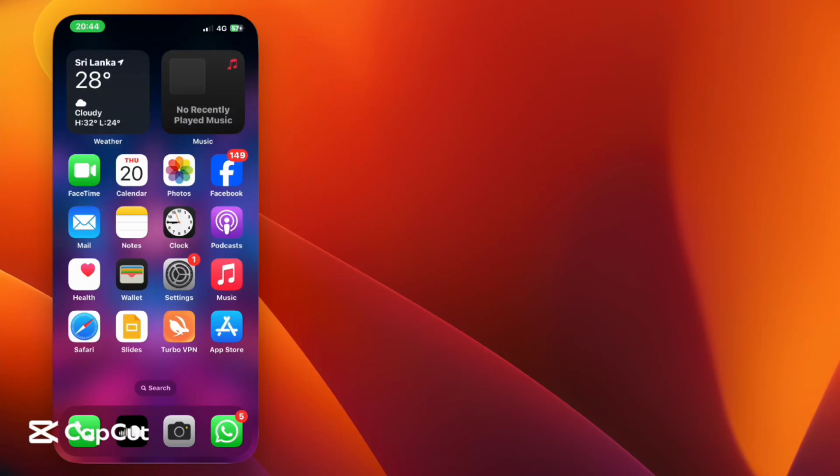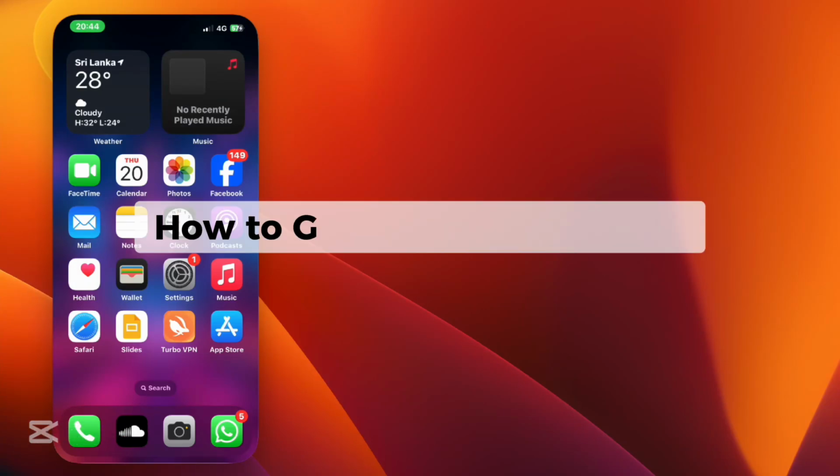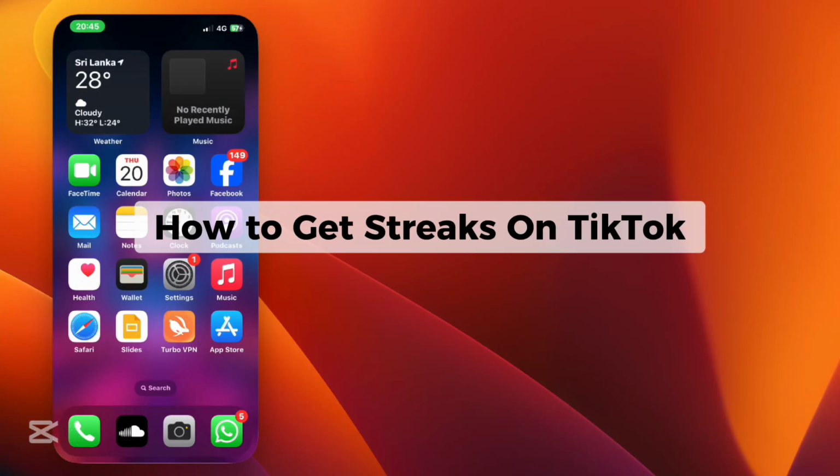Hey everyone, welcome back. In this video, we're going to learn how to get streaks on TikTok, just like Snapchat. TikTok has added this new streaks feature, and I'll show you exactly how to enable it in a few simple steps.